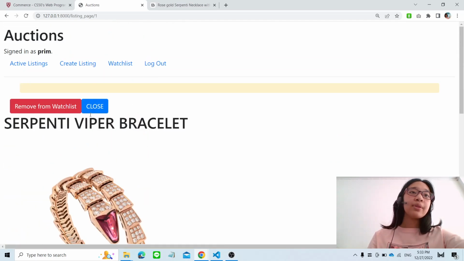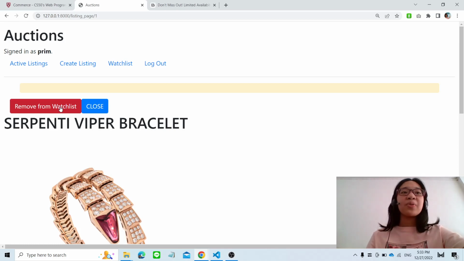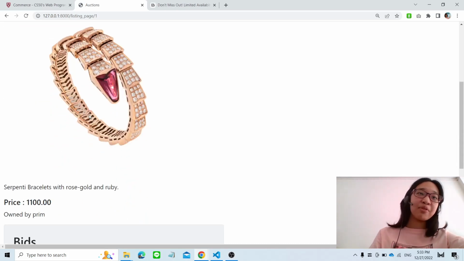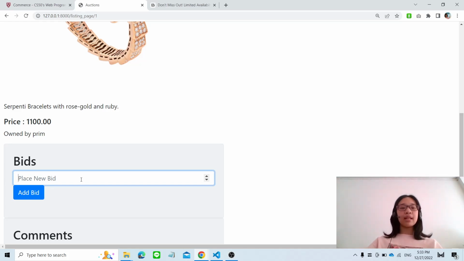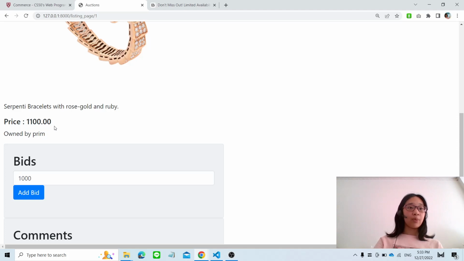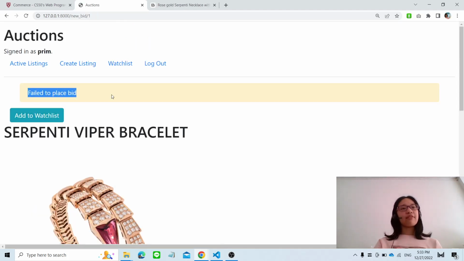What you can do is remove from the watchlist or add to the watchlist. If you add it, you have the option to remove it. You can also place bids. If you type in a number like 1,000, but it's lower than 1,100, then it will cause an error and say fail to place bid.